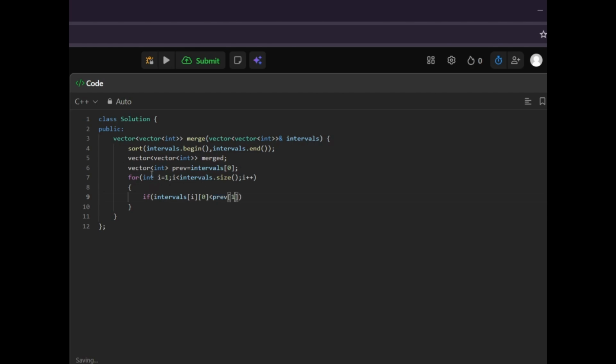So it will be intervals of I comma 0 less than or equal to previous of 1. Previous is obviously a 1D array, so we are going to address the values as this is 0 and this is 1. So previous of 1 is 3, and intervals of I comma 0 is this 2, so 2 is less than or equal to 3. Then we are going to replace it. Previous of 1 will be equal to max of previous of 1 and intervals of I comma 1, which will be this value 6.